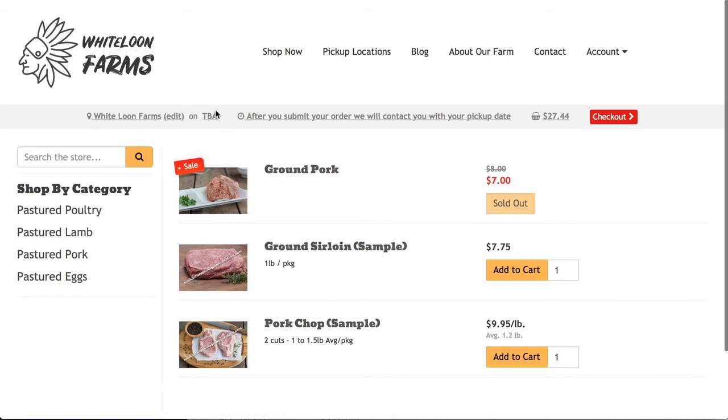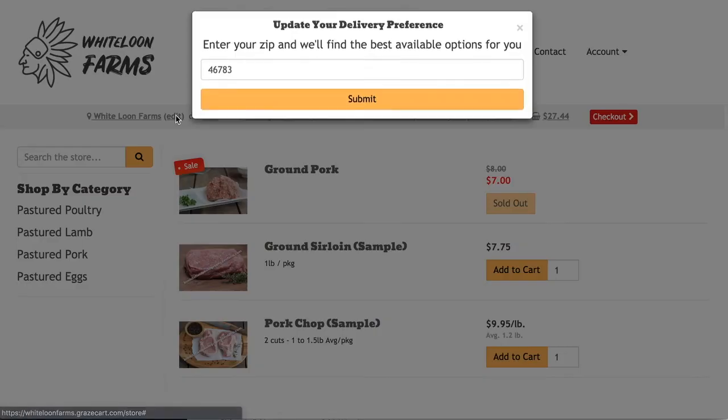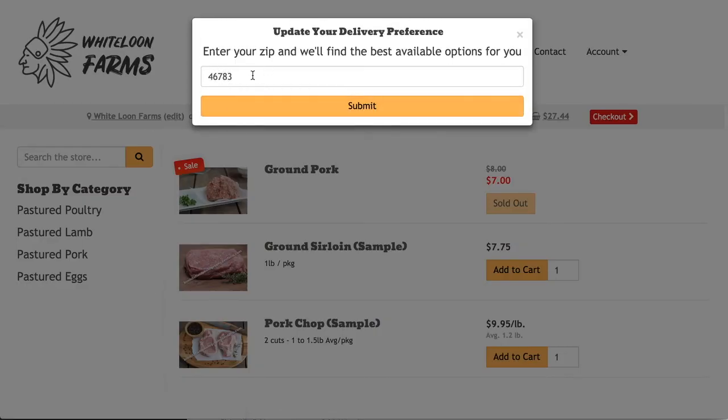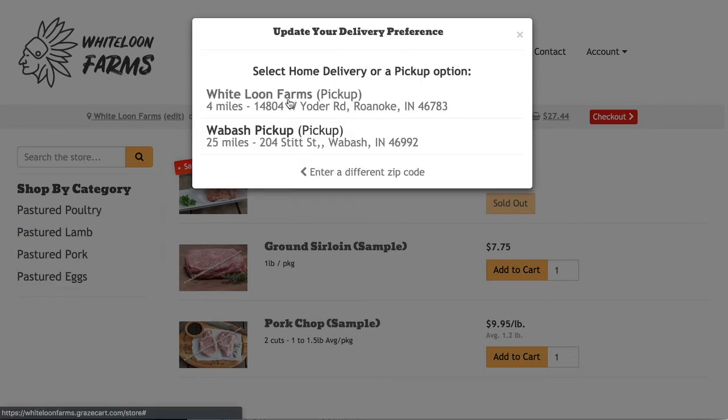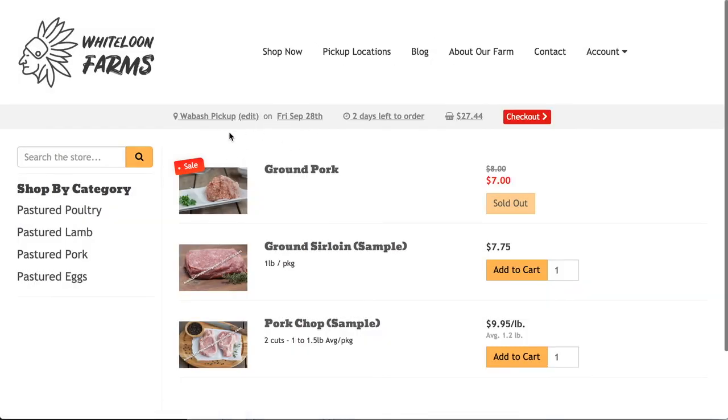Up here, you'll see that we have some information that is pulling from our schedule that's assigned to this pickup location. And we can always change the delivery method or pickup location at any point here while we're logged in just by entering a new zip code. If I hit submit, I can go ahead and say change this to the Wabash pickup.